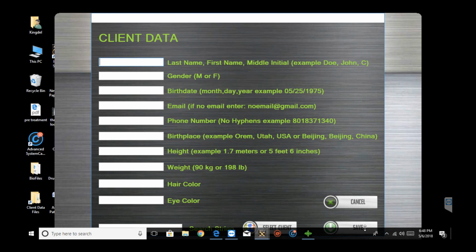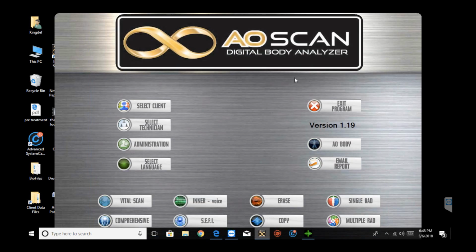Now, if they're an existing client, you would go and enter their name down here in the search box and type it in and hit select client. That client's name would then come up in the box because you've entered it in to search them. You would then hit save and it will back out to the screen and you'll be able to then perform any of the operations in the AO scan on the selected client.